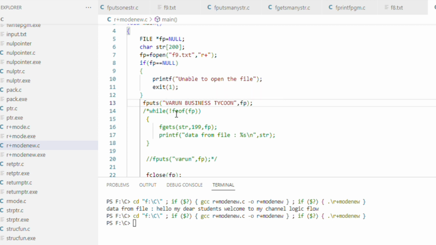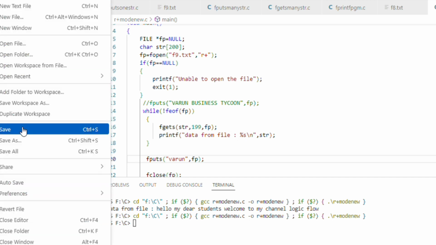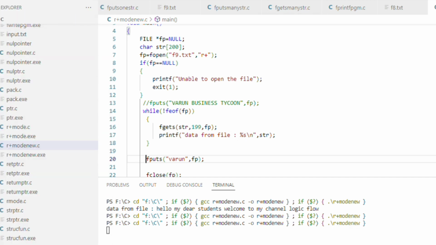Now what I'll do, I'll just comment this. Let me read the content that I have in the file. Added to that, let me also write this content. So I need to read the content. This has been replaced. Then I have to read the data from the file. Then finally I have to put this content. So save this and then run the program. So it is Varun Business Tycoon that we have overwritten, and the remaining content, welcome to my channel Logic Flow. So this is the content I got.